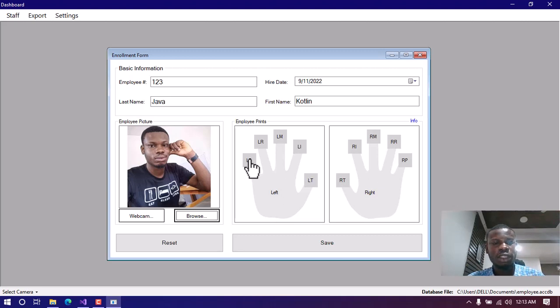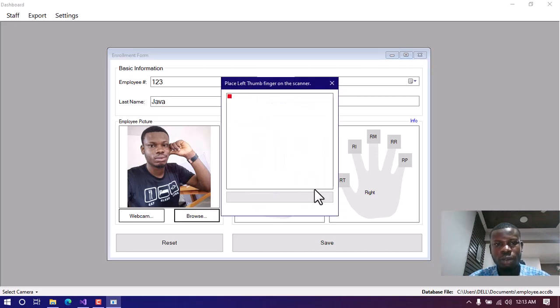enroll the fingerprints of this employee. To do that, I need to click on the fingers that I want to enroll. Let me click on the left thumb. You can see from this red indicator that my device is not plugged in on the system. I have it right here with me, but it's not plugged in. So I will plug this device on the system here, and notice my indicator will turn green. Alright, it's green now and is ready to pick fingerprints.